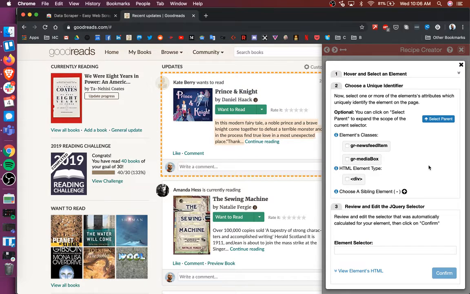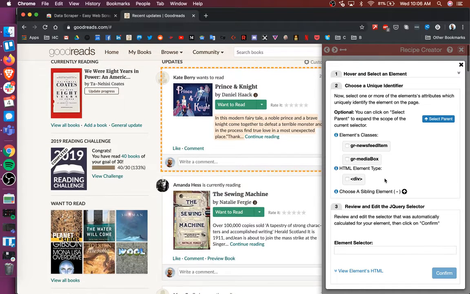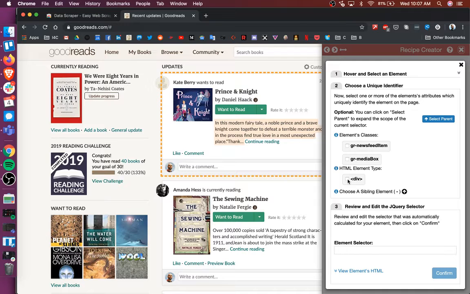All right, now look on the right-hand side. It has identified a couple of different guesses about what it is that I might be looking for. There's element classes and there's HTML element types. It helps to know a little bit of HTML here, honestly. But even if you don't, you can fudge it by just clicking around on the different elements and seeing what you find. Let's first click on the div class and see what happens.